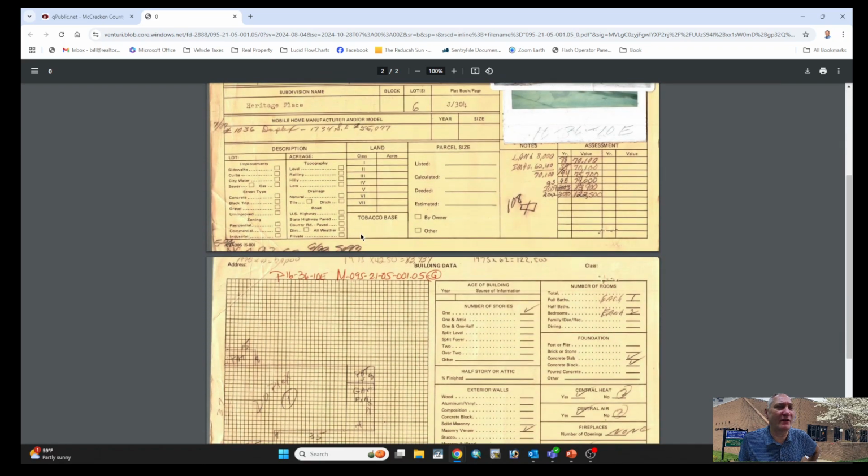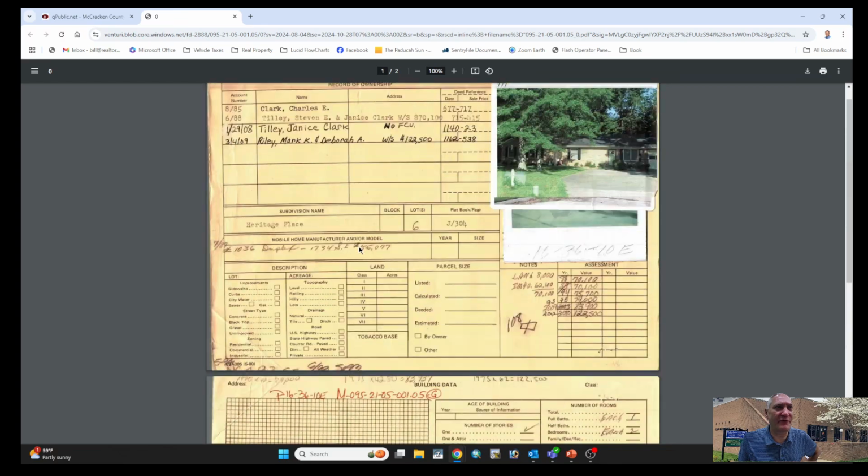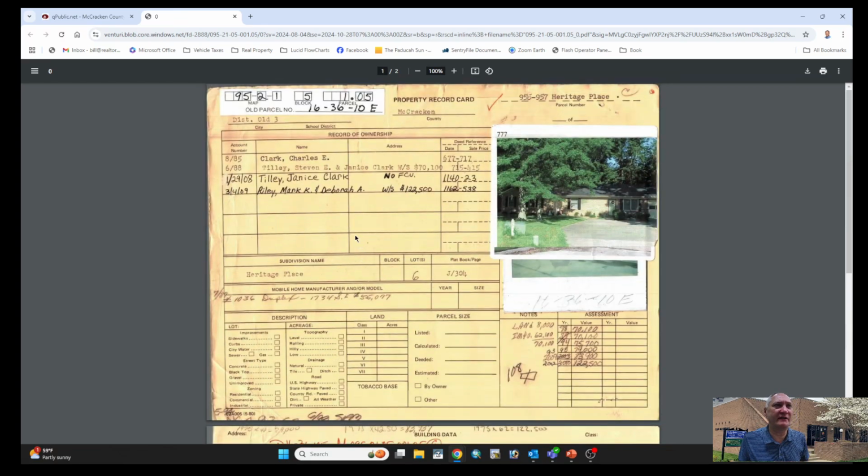This is the old property card. We scanned about 34,000 of these. We don't update these anymore. We do everything electronically, so this is old information. We probably last used these in 2019, maybe 2020. So anything past 19 or 20 will not be displayed on these cards.